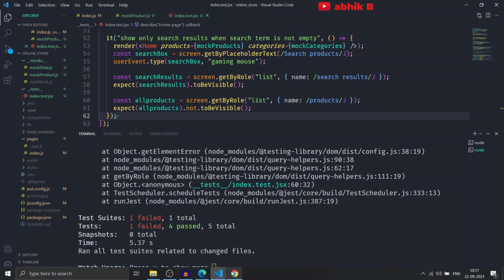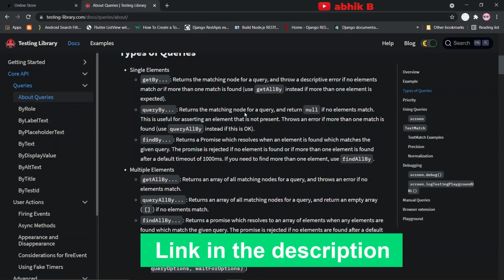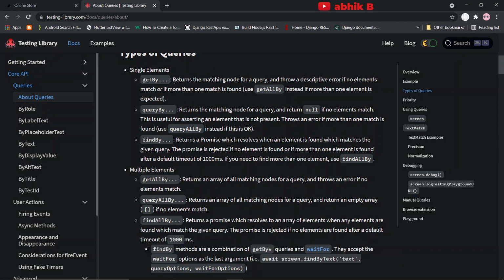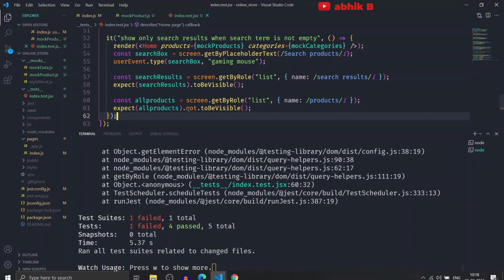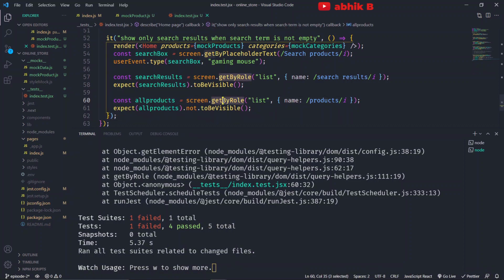Now here is the documentation of the testing library. This documentation says getBy should be used when we know that we will be returning a matching node for a query, and it will throw a descriptive error if no element is matching. Now we don't want it to throw an error, we want our test to pass, and for that we will be using queryBy, which is useful for asserting an element that is not present. In our case, this all products list is not present. So to assert it, instead of getByRole, we will use queryByRole.